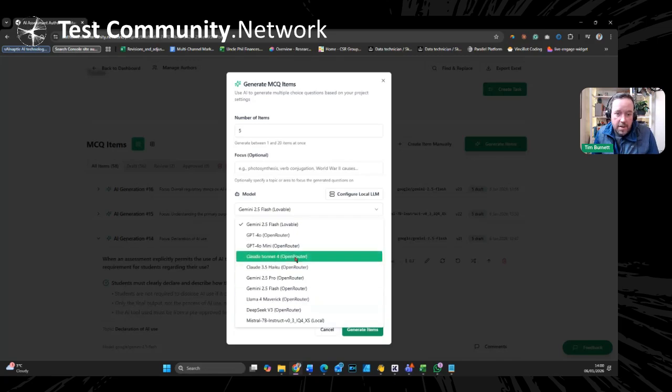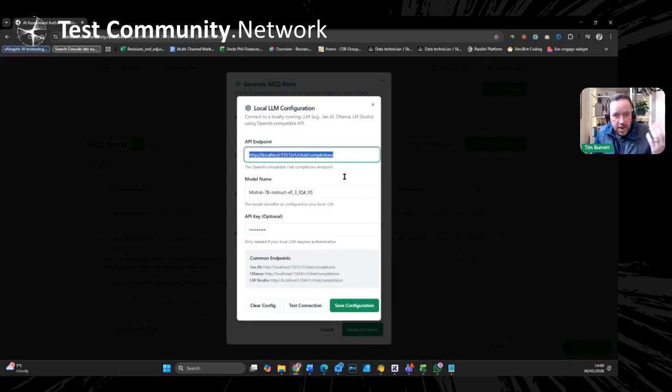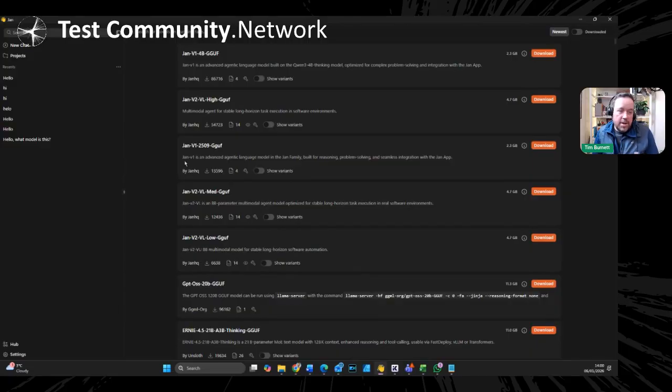But then the idea of this local one is that you can download a model and run it locally. And if you do that, you just need to do some configuration on it. So we'll come back to this in a second, but what you need to do is install jan.ai. There's a Windows application that's available on there. You then need to download from Hugging Face a model to choose from.